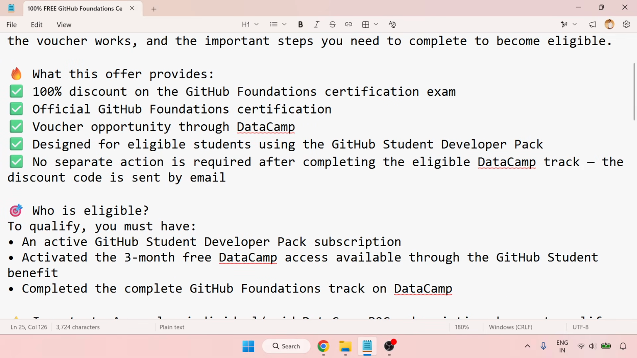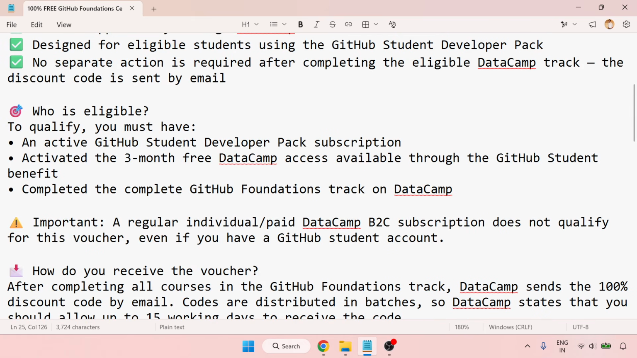What does this offer provide? A 100% discount on the GitHub Foundations certification exam, an official GitHub Foundation certification voucher opportunity through DataCamp, designed for eligible students using the GitHub Student Developer Pack. No separate action is required after completing the eligible DataCamp track, and this discount code is sent by email.